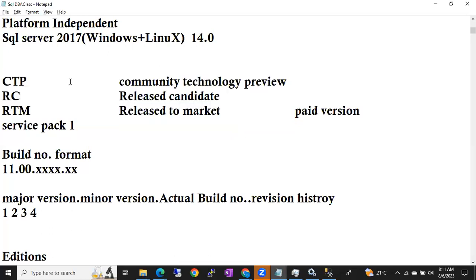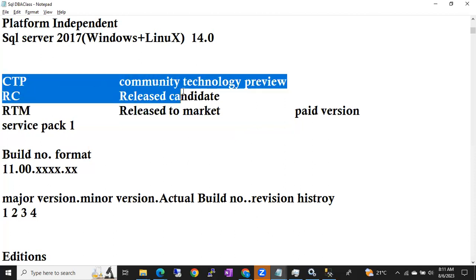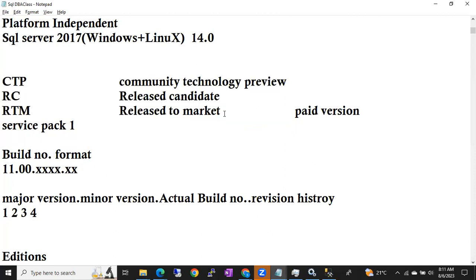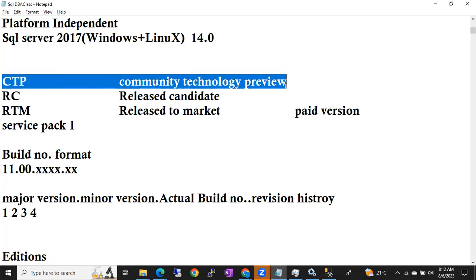So let's discuss these 3 terminologies. What is CTP? What is RC? What is RTM? Okay. CTP, guys, is Community Technology Preview. CTP is nothing but Community Technology Preview. So yesterday we discussed, right? If SQL Server wants to introduce any new version, it doesn't directly release it to the market, guys. It doesn't directly release it to the public. We also discussed the corona vaccination example.